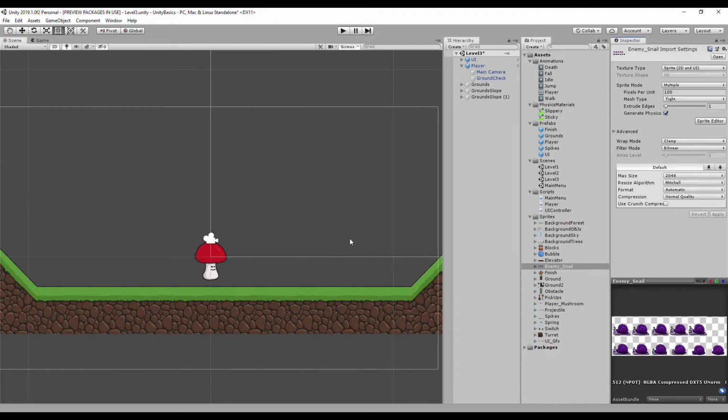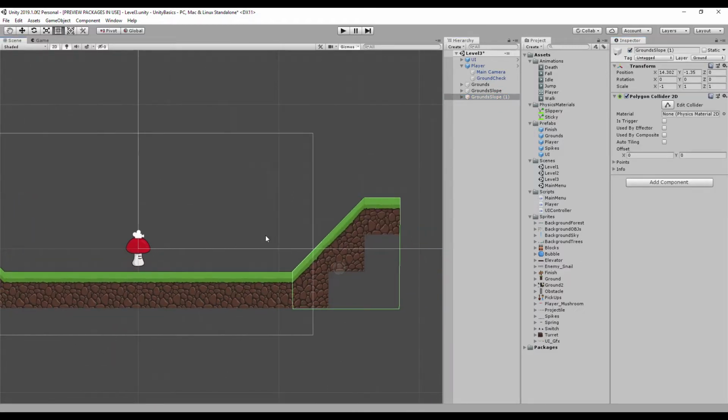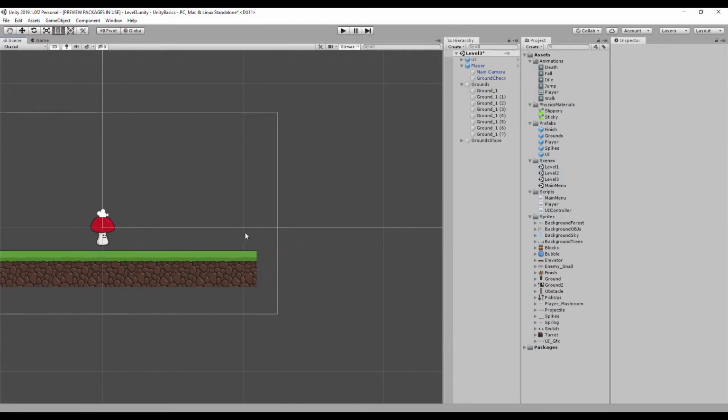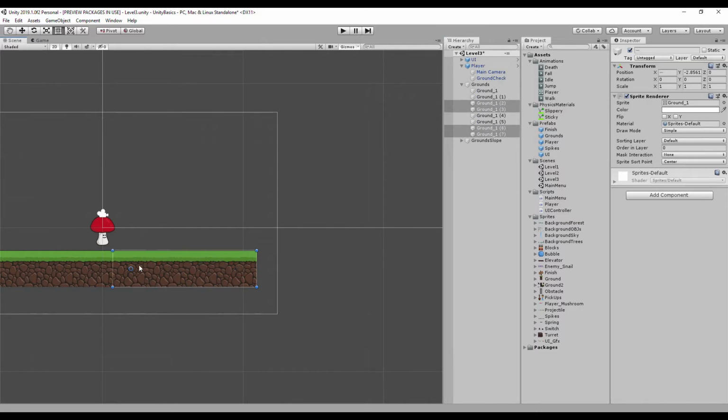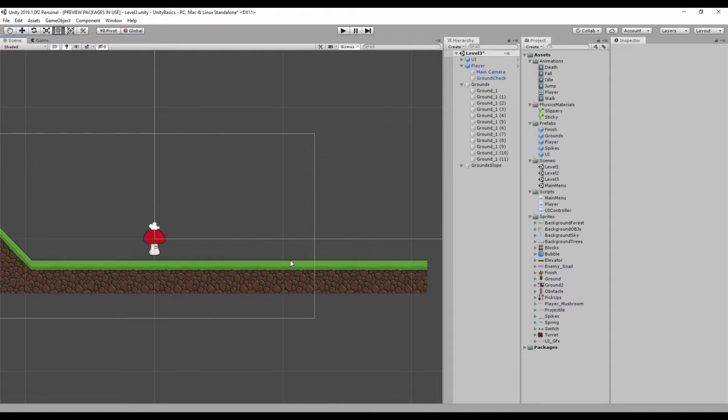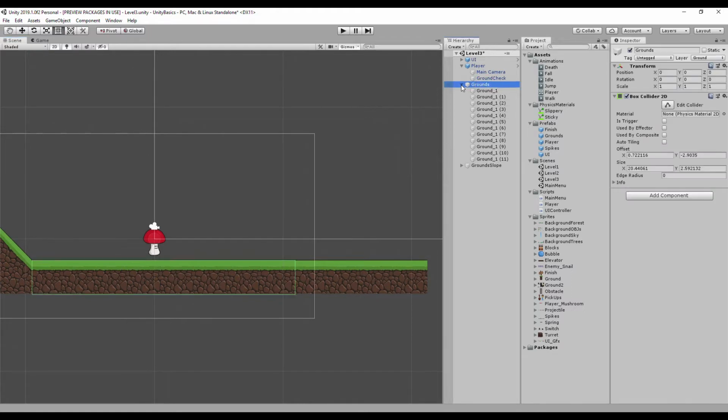Before adding the enemy into the scene, we need to enlarge the level a bit. Select the slope on the right and remove it. Then duplicate a few of the flat ground pieces so that there is enough space for the player and the enemy to move. Also remember to adjust the collider accordingly.